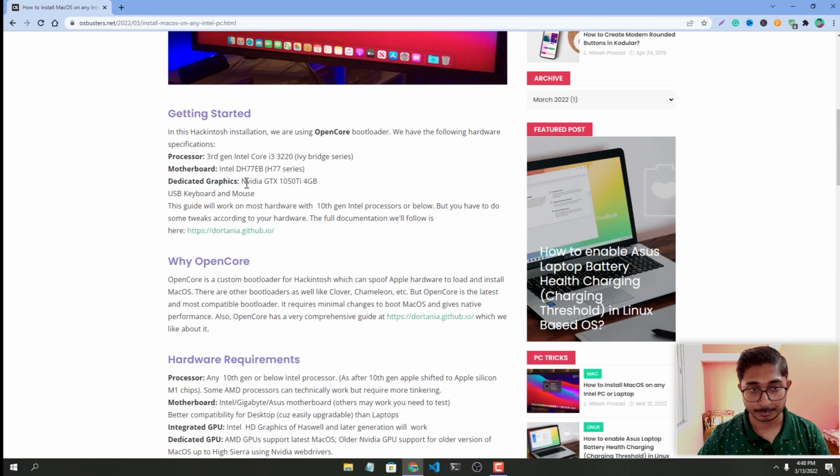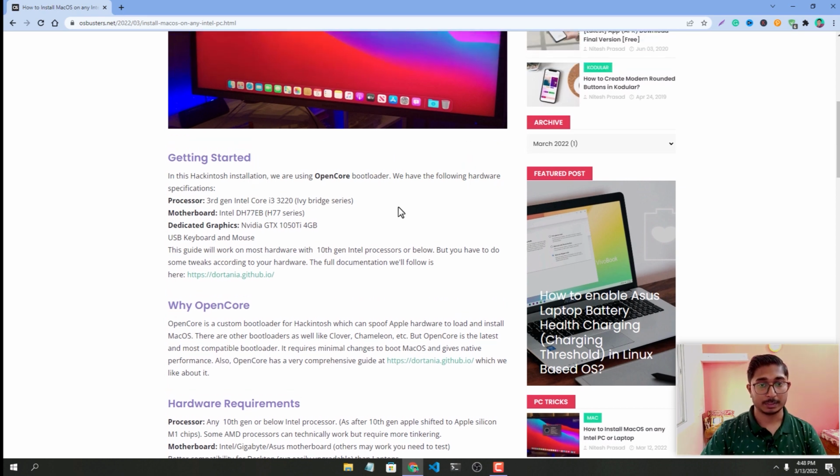So let's see. To get started, we are using the OpenCore bootloader. A bootloader is what loads the operating system, and for macOS we need a custom bootloader because we have to fake our PC hardware to be Mac hardware. That's why a bootloader is needed. There are various bootloaders for Hackintosh. Hackintosh is when you install Mac on any non-Apple hardware. So basically this is it.